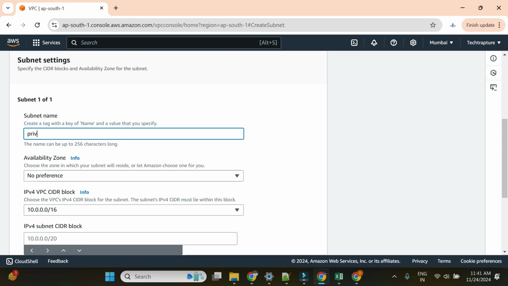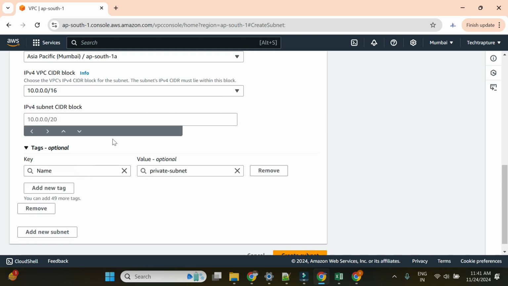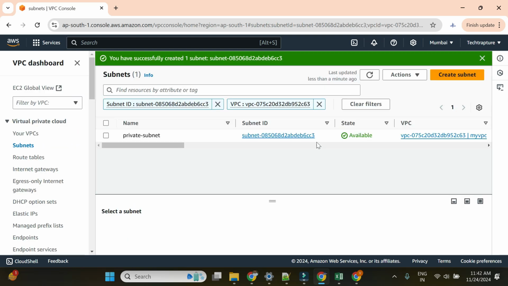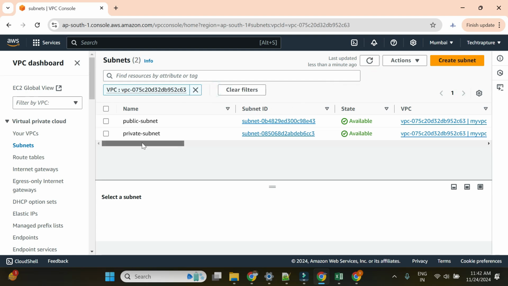For the subnet I'll give the name as my private subnet. Again I'll keep it in A. This IP range we already used, but I will show you how we can get the next IP range. If I create, it will throw an error. So I'll just click on this next button and I got the next available IP range. So I created it. Now in our VPC we have two subnets, a private subnet and a public subnet.